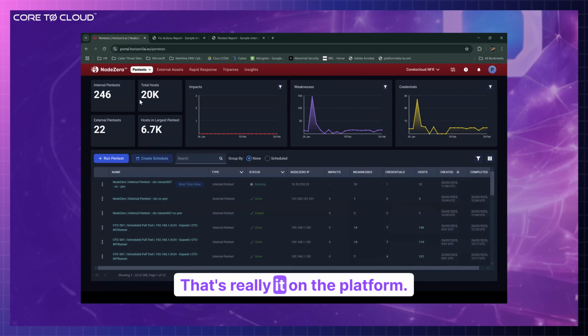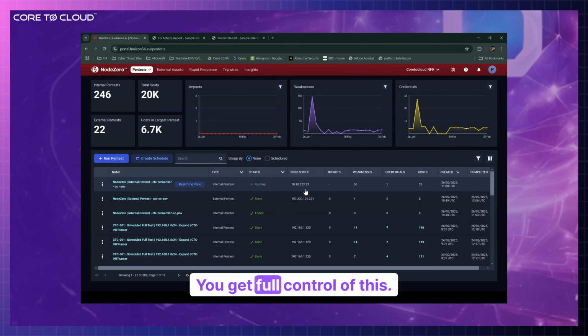That's really it on the platform. You get full control of this. You can run your tests as well. You can run additional tests.